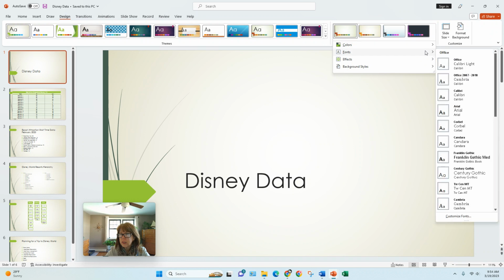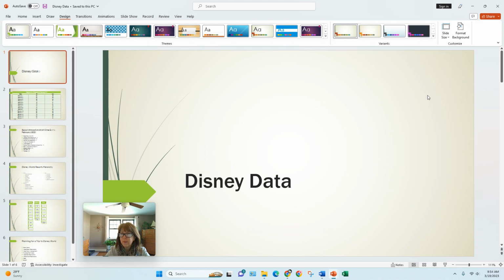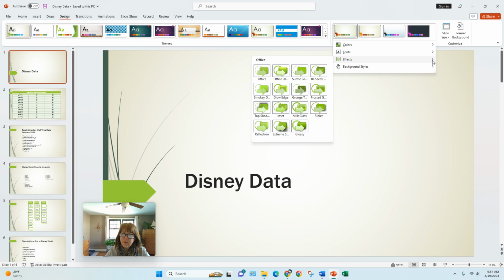Same thing for fonts. Okay, a menu of different font styles shows up. Find one you like and click on it. Effects, you'll only see the effects on things like charts and graphs and tables. So I'm going to find one I like. I'm going to go with this glossy.